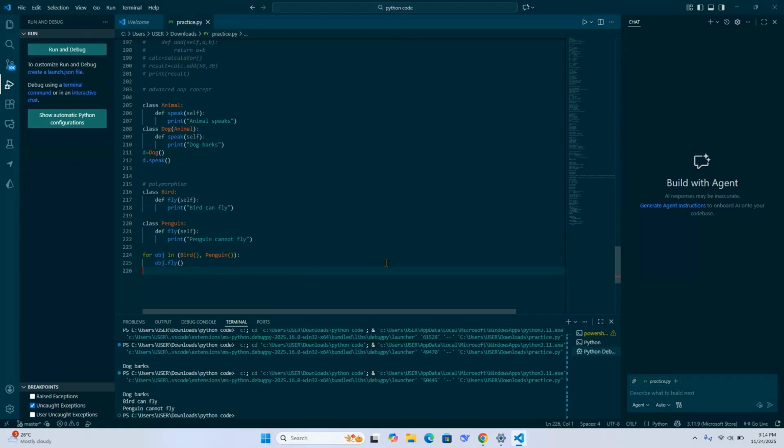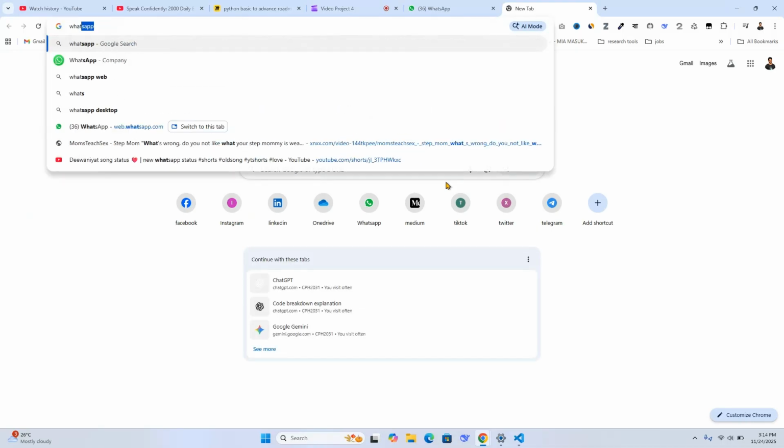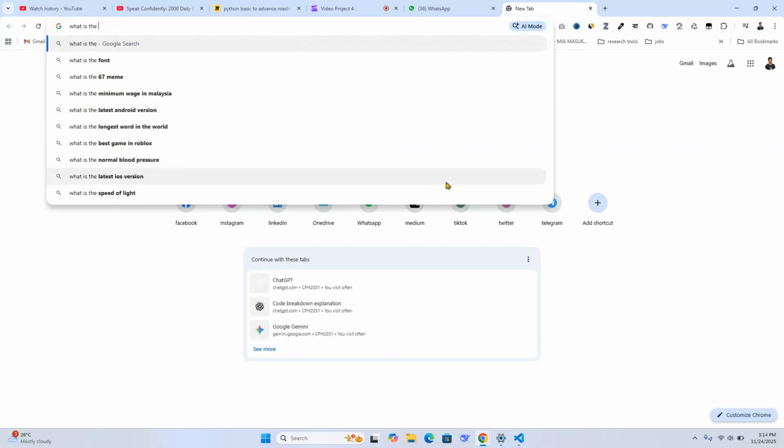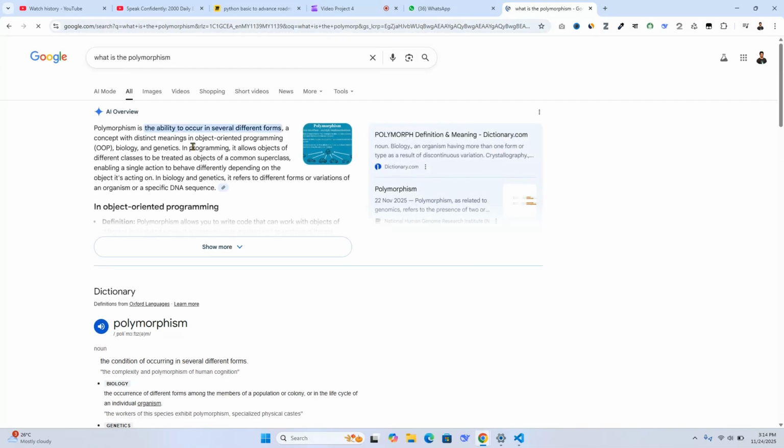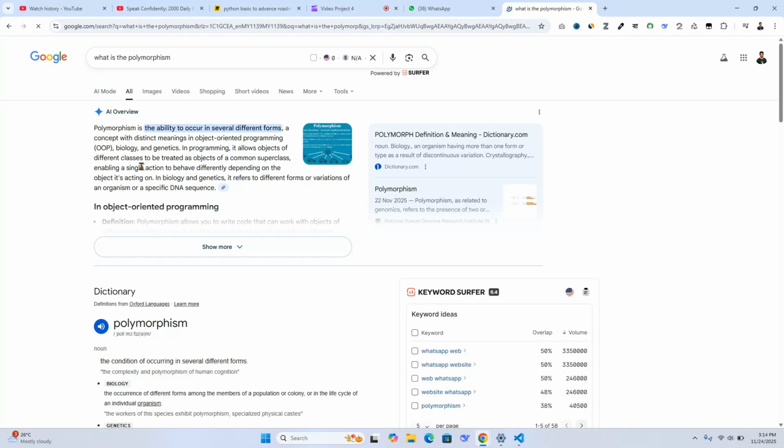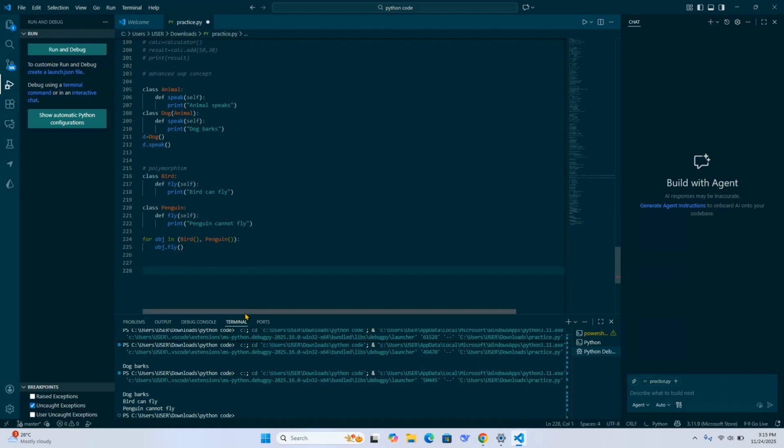That's called polymorphism. If we write another thing here, what is polymorphism? Then what does Google AI say? Polymorphism is the ability to occur in several different forms, a concept with distinct meanings in object-oriented programming or maybe biology. No need for this one. Let's see an example.